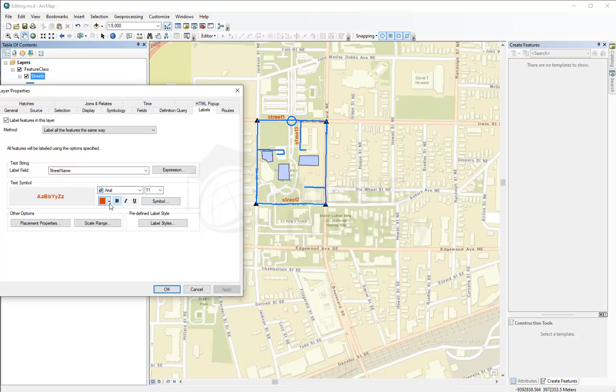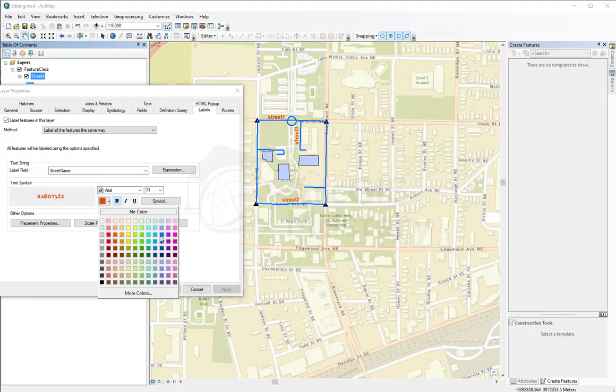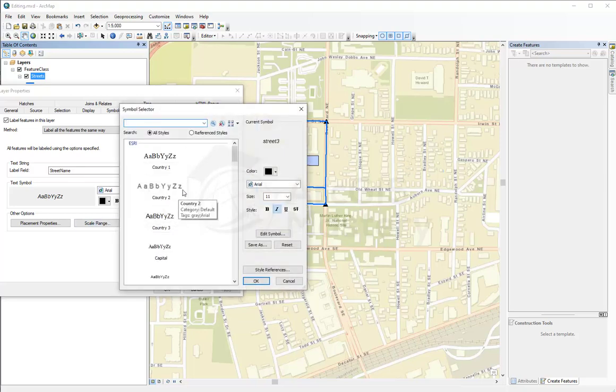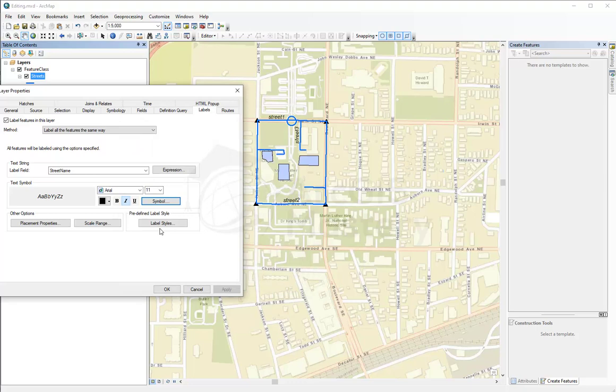For example, let's come here and change it to blue or black and remove it and make it italic and say apply. You're going to see that it's changed here. So that's where you change your label, and there's so many options here that you can make it as a symbol, you can choose the font, the color, and you can really change it however you want.